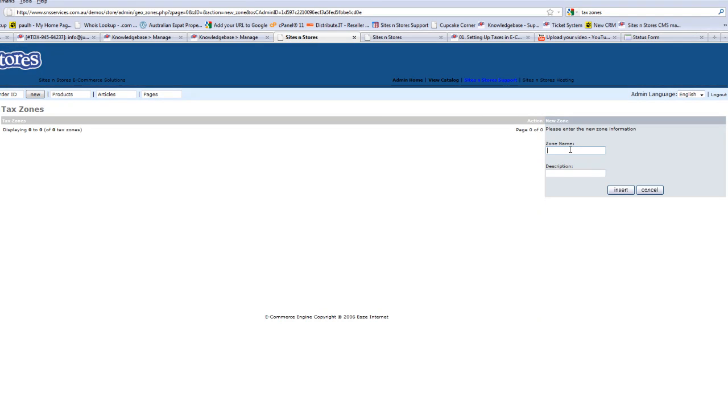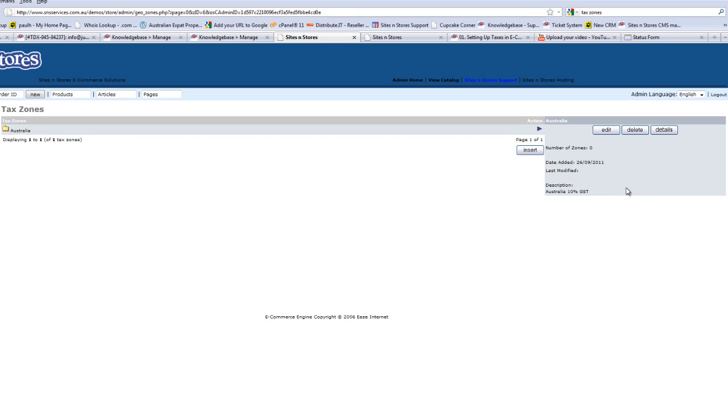Then you can put in your zone name. Description, it's not necessary, but we're going to pop one in there anyway, just for our own records. Once you've got that filled out, just click the Insert button. So what this tells us is that the taxes will be applied to this zone that we've set up.